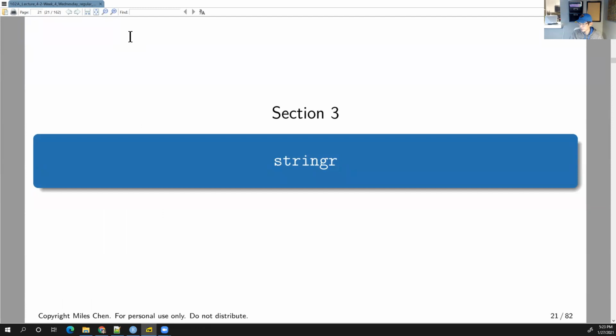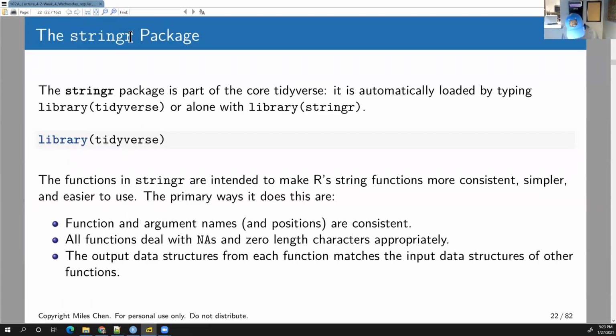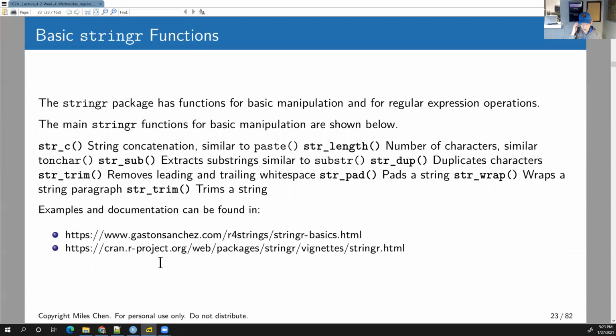All right, so let's talk about stringr. stringr is a package, part of the tidyverse, and it handles strings in R, and it makes working with strings a lot easier and a lot nicer. Okay, there are other functions in R, like gsub and things like that, that work with regular expressions, and they work well. But I think stringr does a much nicer job, and it works consistently. Okay, and they all deal with missing values and zero length characters appropriately, which is really nice. So I highly recommend stringr. Okay, if you haven't noticed, I'm a fan of the tidyverse.